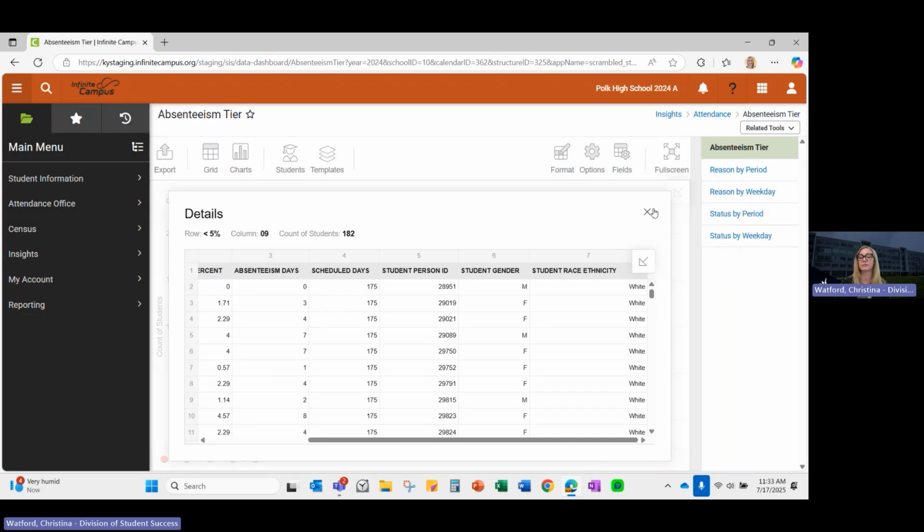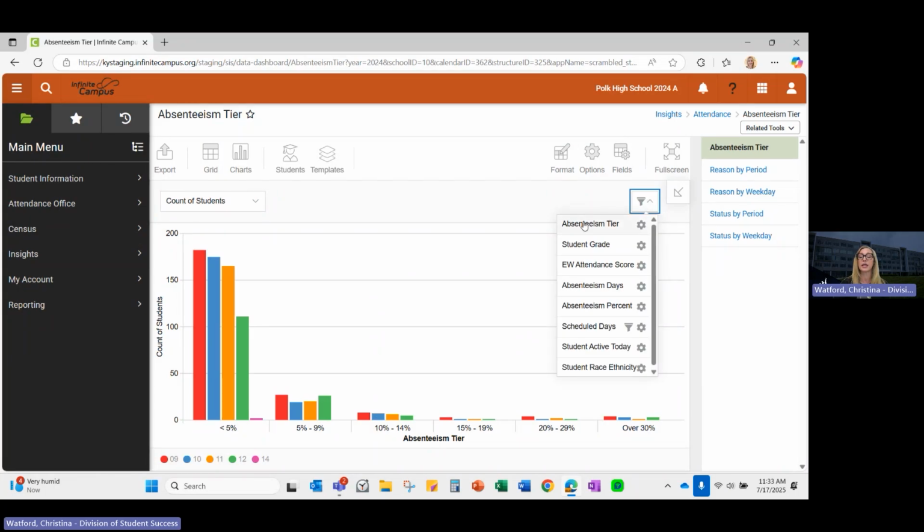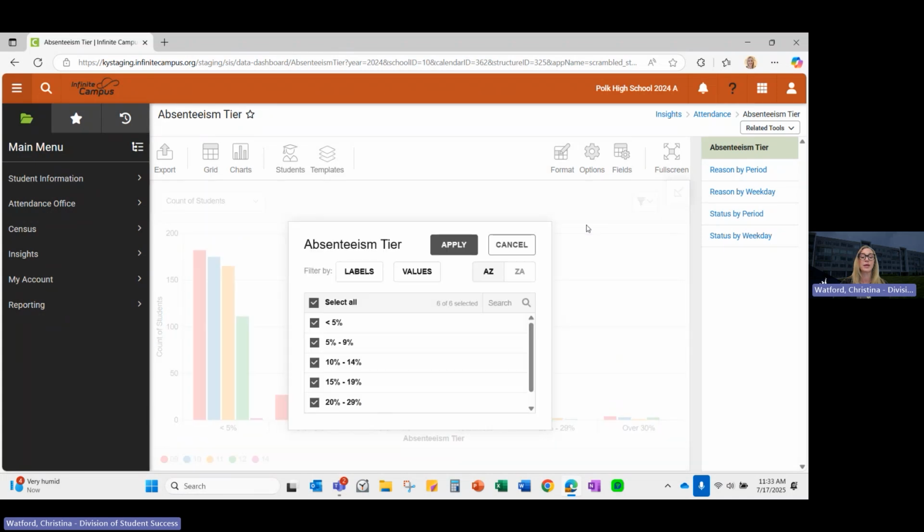I'm going to close this out because I want to walk you through a couple of other things. Anything that is listed here as a category under filters, I can open any one of these up and I can filter information to customize a report to make it more useful for me. So let's just say, for example, that in the work that I'm going to do today, I really don't need to know the students who are in the less than 5% or the 5 to 9% category. I only want to focus on the chronically absent students. I could take those two categories out, leave just the chronically absent and click apply.